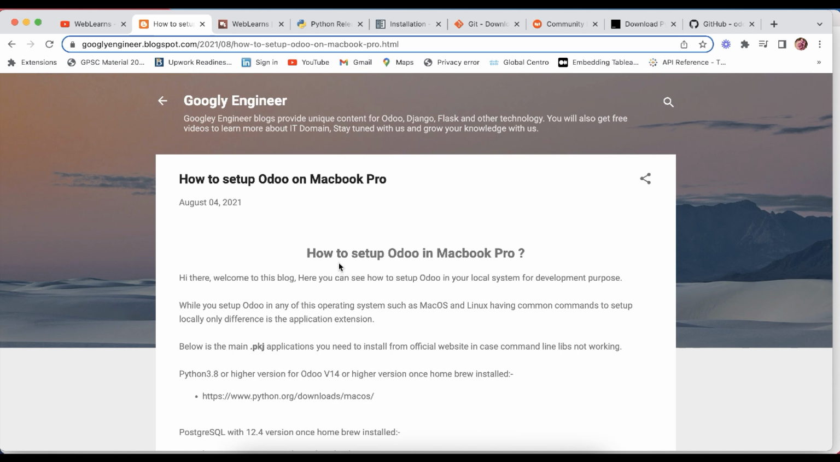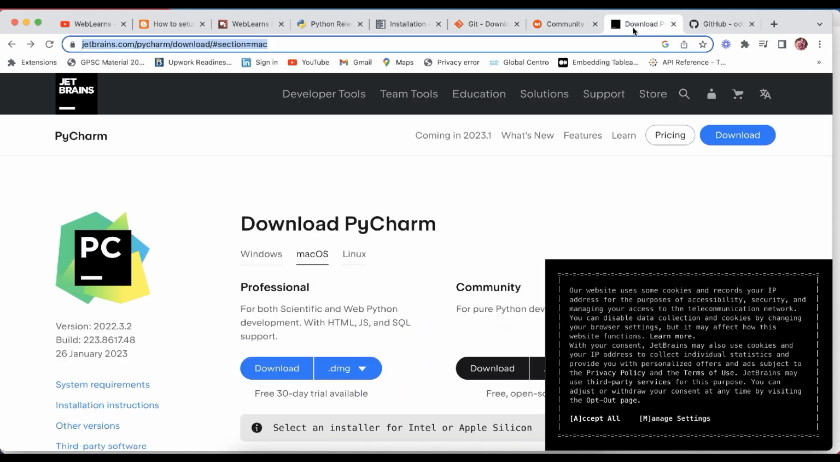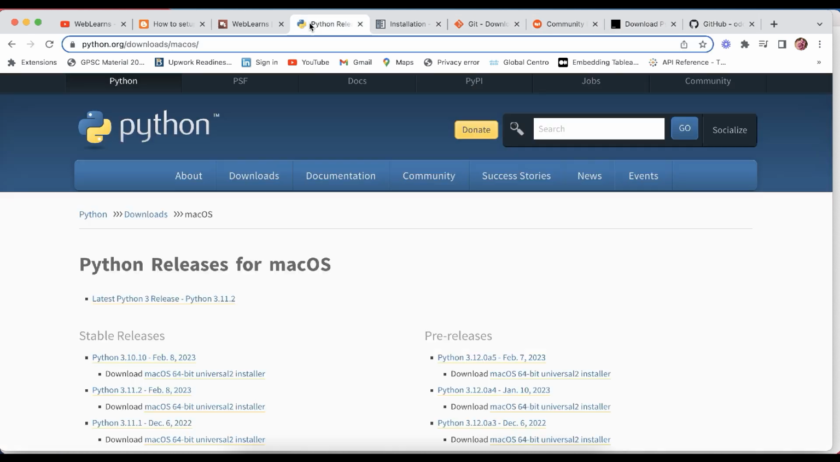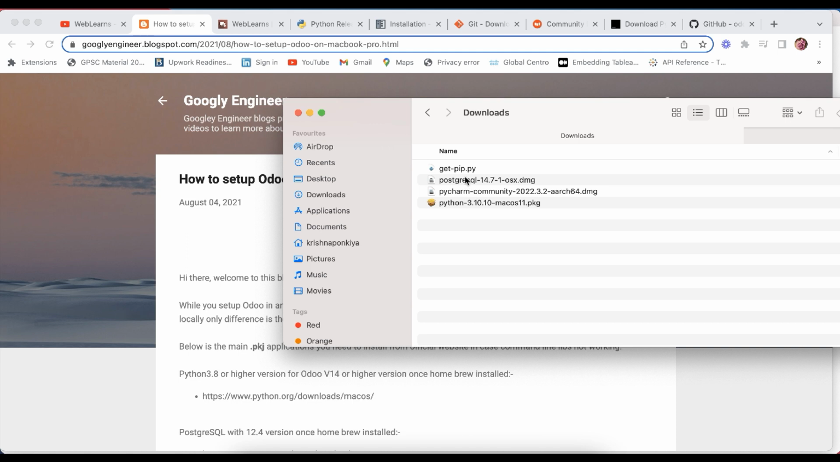For that, you can see I already opened all the required web pages to install on macOS. To save time, I already downloaded the required files. The first one is Python, then Postgres, one is the Python package, and another is the PyCharm IDE.